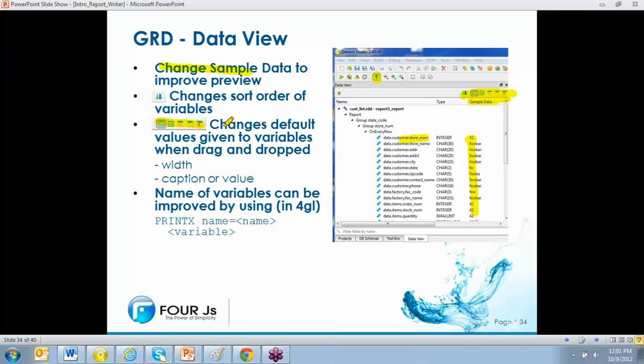Again, we'll see that again later. So it does change the default values, the width, depending on whether you're dragging over the actual value or just the caption or title. It sizes them appropriately.